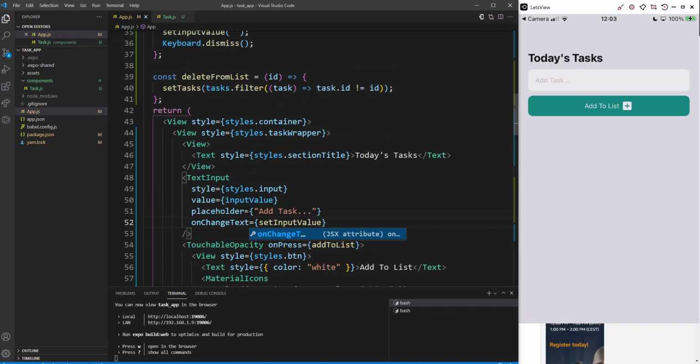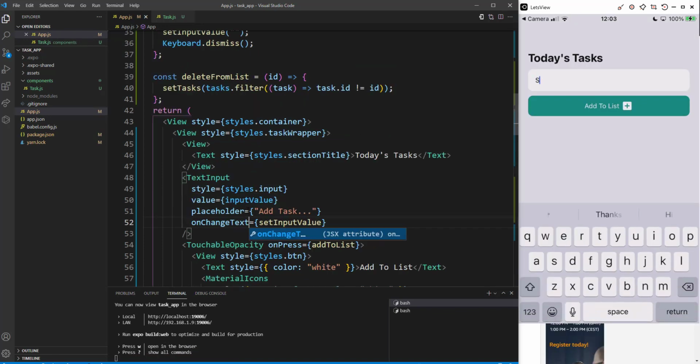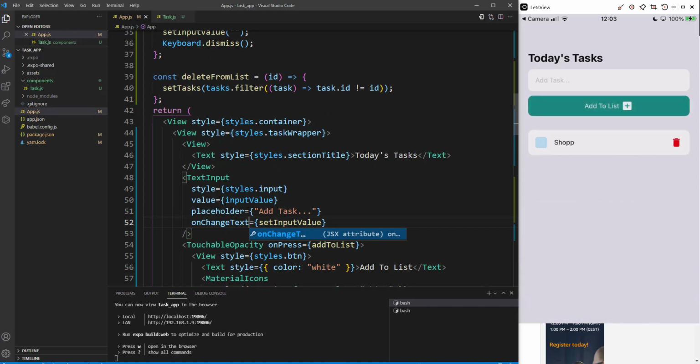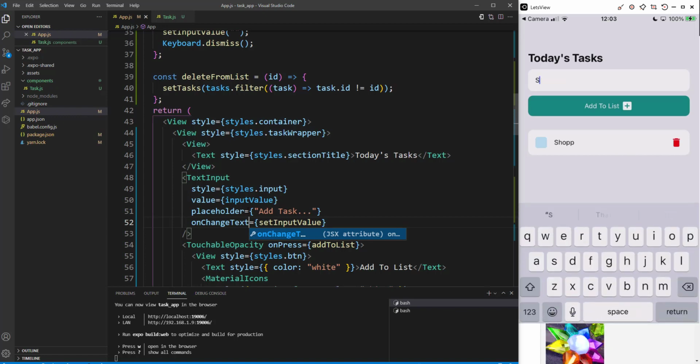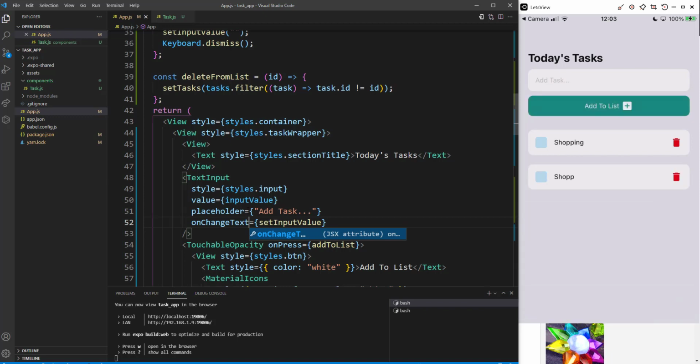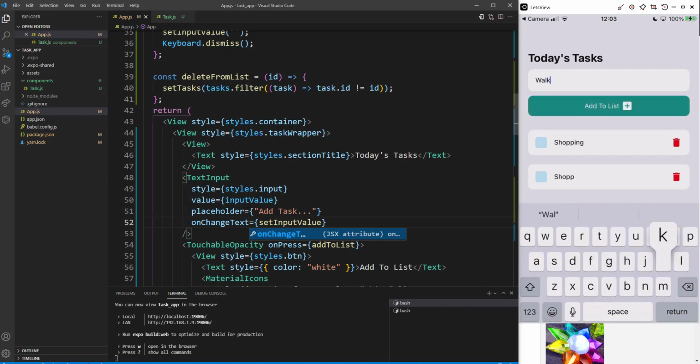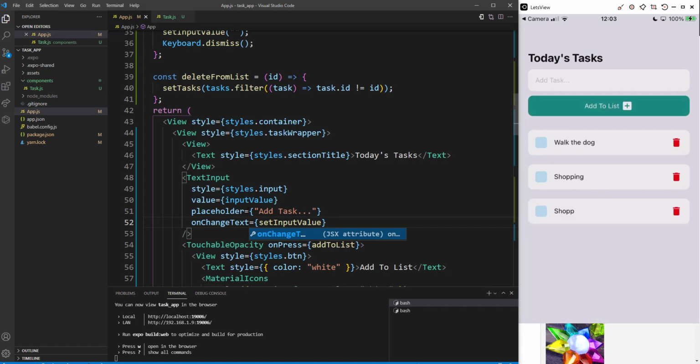Now let's try again. We'll try and add something to our list. Shopping, add. Now you can see the shop. So sorry, I spelled that wrong. Shopping. We add that to our list. We'll say walk the dog. Now we see walk the dog.